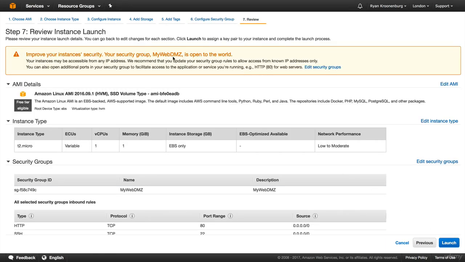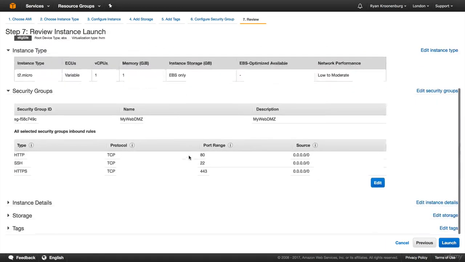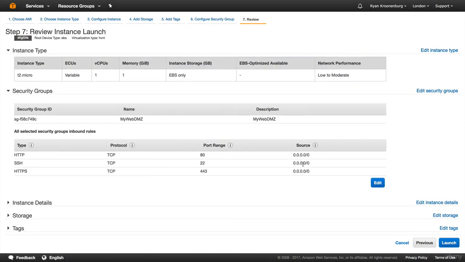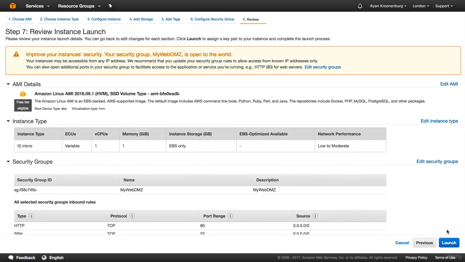Again, you'll get this little warning message because your SSH port is open to the world, which means that anyone in the world can try and SSH into this instance and try and brute force it. It's entirely up to you if you want to lock that down to your IP address. If you do lock your SSH port down, however, and you notice in a couple of hours from now that you can't actually SSH into your EC2 instance anymore, it's very likely that your IP address has changed. So you'd have to go in and update that security group rule. I'm just going to leave everything open just because it makes it easier. We're not going to have this EC2 instance running for very long.